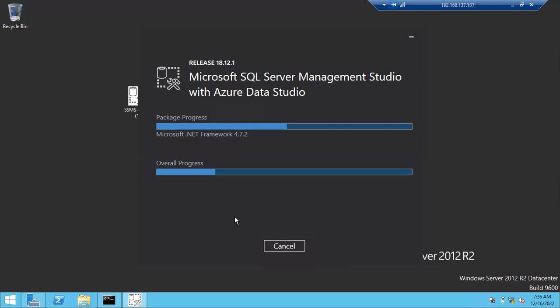Management Studio was introduced from SQL Server 2005. Before Management Studio we had Query Analyzer. Without Management Studio, can I connect to the SQL Server? No, it's not possible.